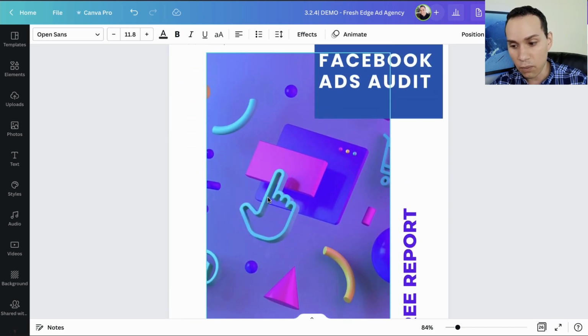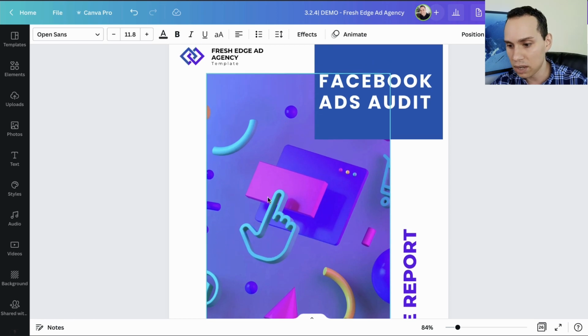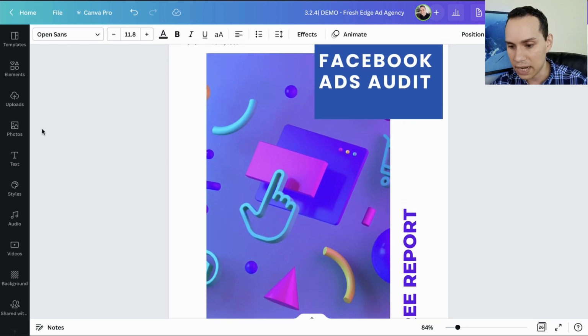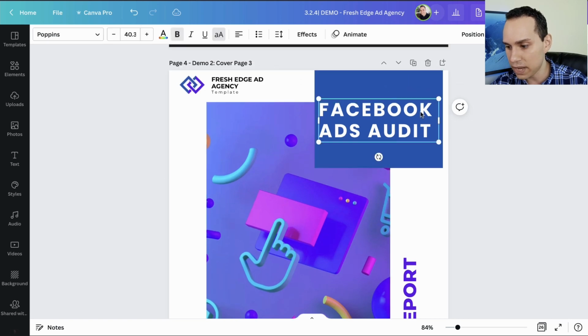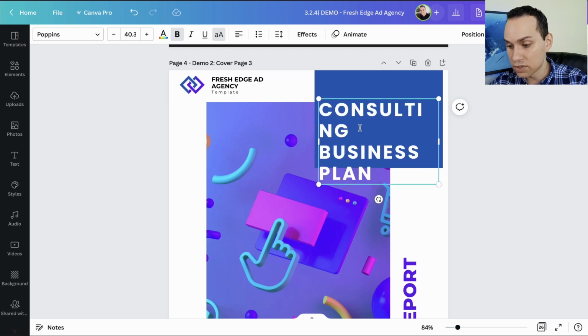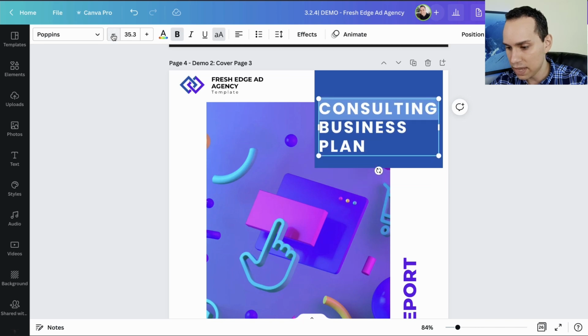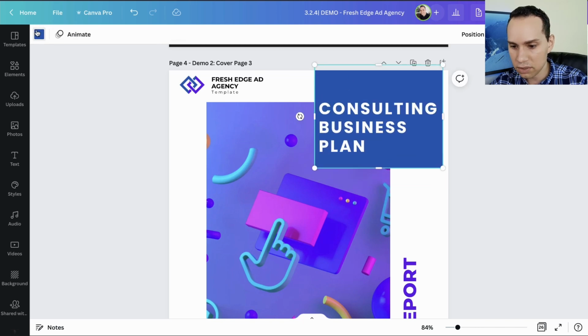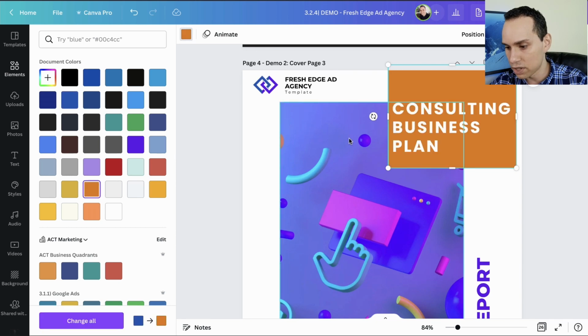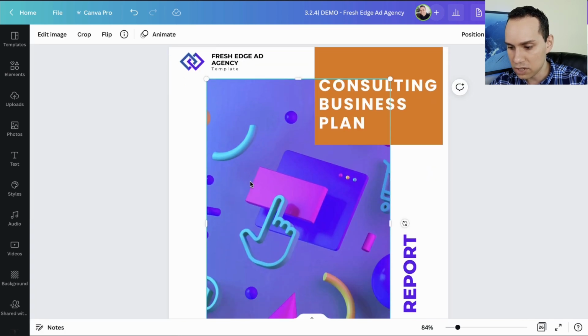So as one more example before we dive into our content frame here, this is another template that I decided to modify. And so let's say instead of Facebook ads, we were going to make a consulting playbook, right? So we're going to say this consulting business plan here. Of course, that was too big, so we'll just bring down that size. And then let's say we want to change the colors and it's going to be orange for some reason. And then of course we need to change our image.